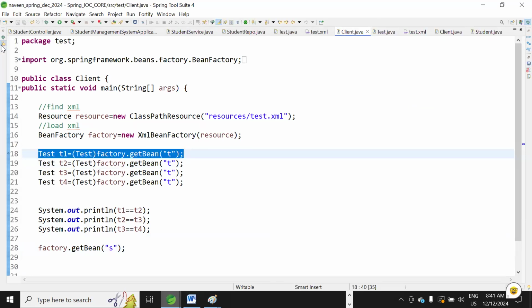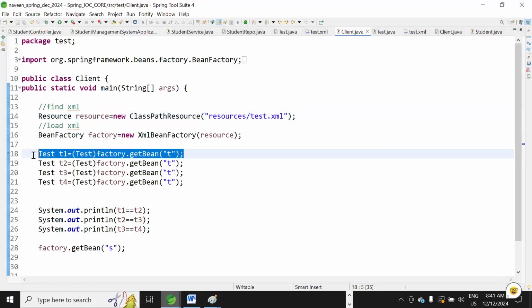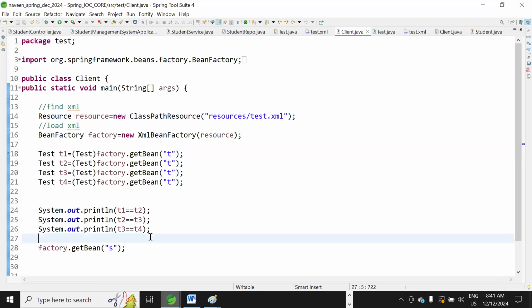I have millions of classes here in my application. Generally, we don't have that many. We will have hundreds of classes. Whenever I request for a particular class, this bean factory will create only that particular class object, and it is not going to create all other classes' objects.